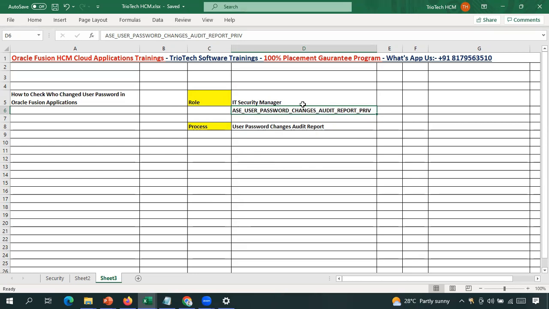By default, this privilege is inherited by the IT Security Manager role. So if your user account has the IT Security Manager role assigned, then you can run this report to check who changed the password of the employee user account. Let us quickly go to the system and try to run this process and check it out.